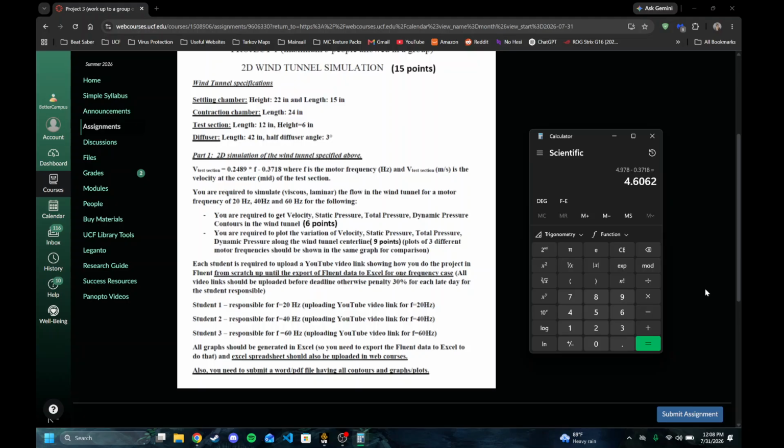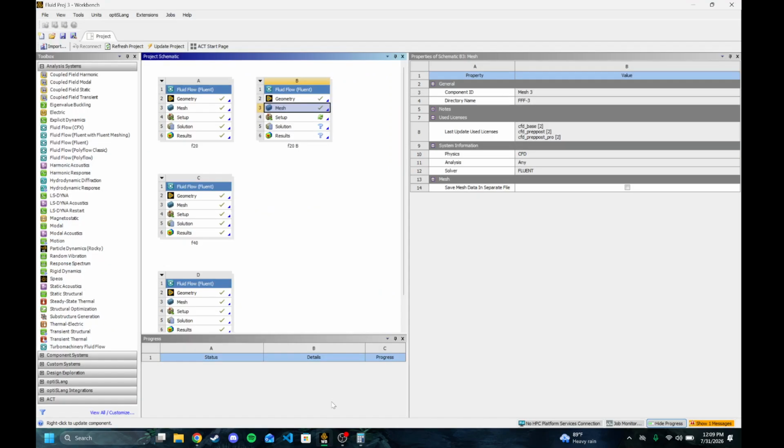We are setting our velocity at the inlet, so we have to find our inlet velocity. We can do that just by using conservation of mass. V inlet times the height of the inlet is equal to the velocity of the test section times the height of the test section, which would be a ratio of 6/22. So V inlet would equal our V test section times 6 divided by 22, which is 1.2562. That's what we input.